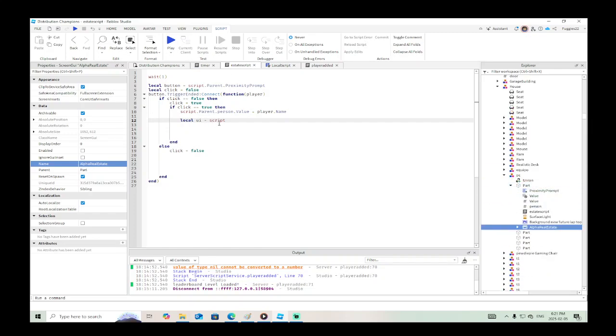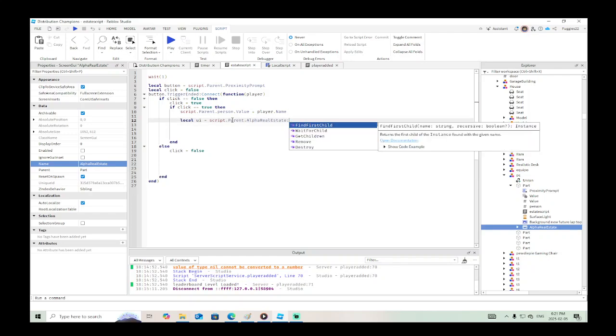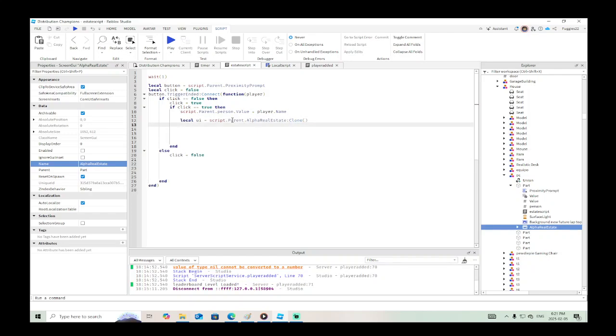Okay, so we're going to say script.parent.alpha real estate, and then we want to say UI alpha state, we'll say clone, and then we're going to say UI parent equals player GUI. I think we can just get away with that. So when it reads the values, yeah, that's what we're going to do. This is going to be interesting.